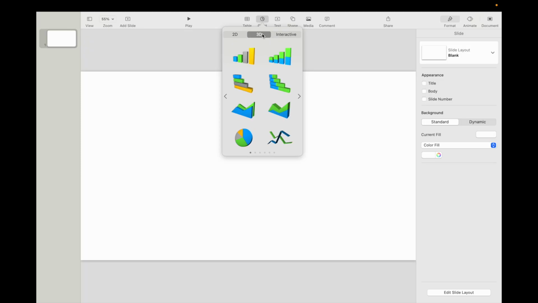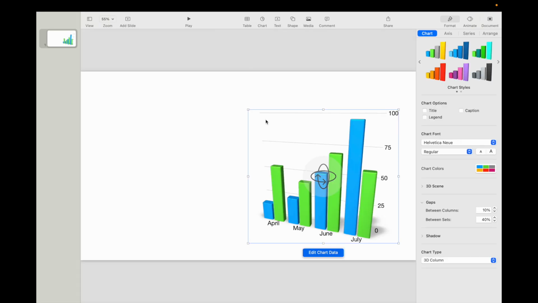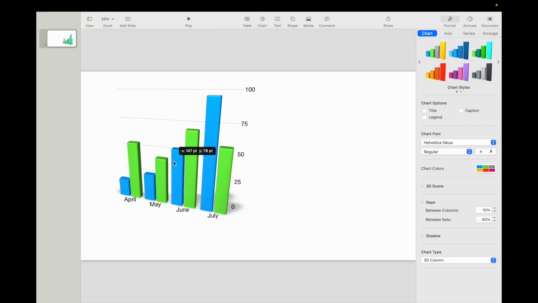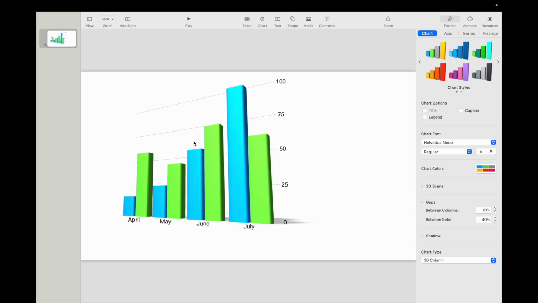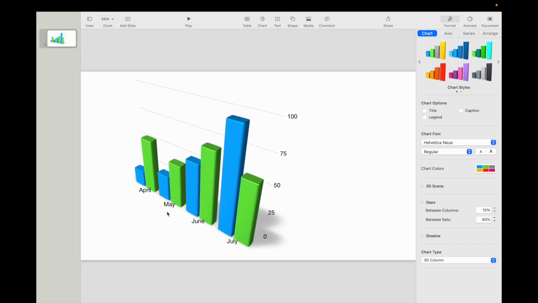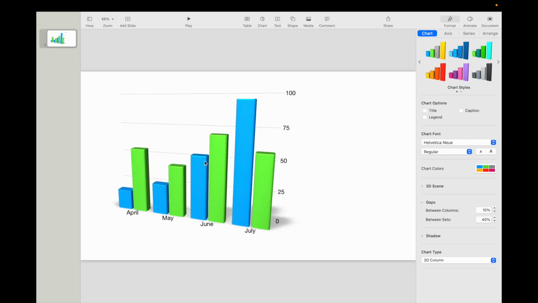And if you're looking for a 3D column chart, simply just scroll down to this first option right here and press on that. Now what this basically does is if I were to make it a little bit larger, you can actually just view this in like a three-dimensional way, which is pretty cool. So that's obviously why it's a 3D column chart.